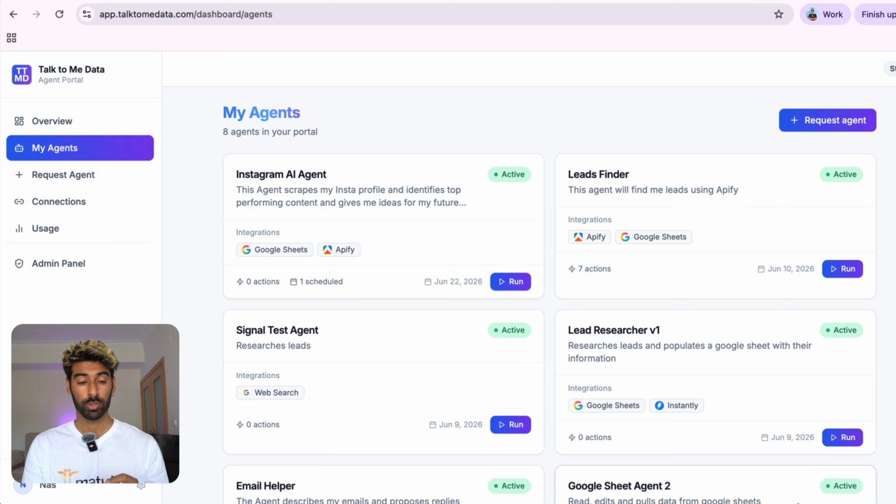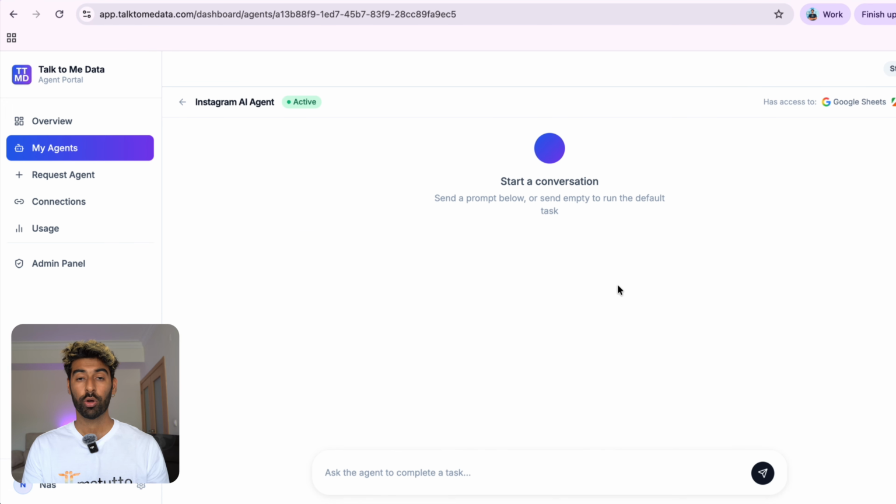So in this case, you're going to be able to see right here that my Instagram AI agent has been built and it's here. It has access to both Google Sheets and Apify. So I'm going to click on Run. And here I can just have a conversation with the agent. We know that it's going to be running on a scheduled basis, but I can always talk to it and get it to produce an output.